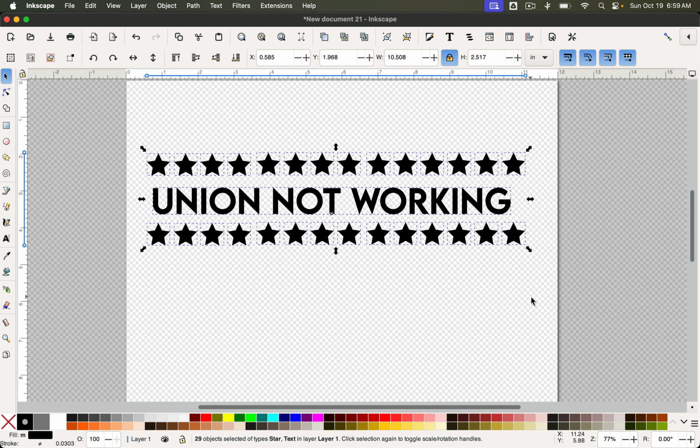So again, we can select around all now that it's fully ungrouped and do Path Union. And just like that, it's now a single layer.